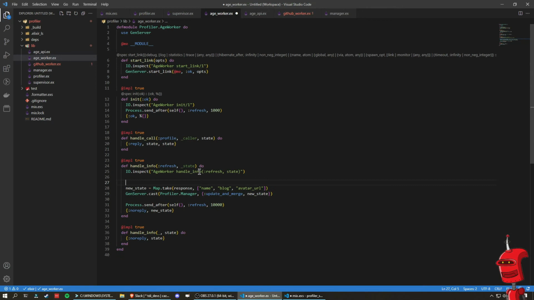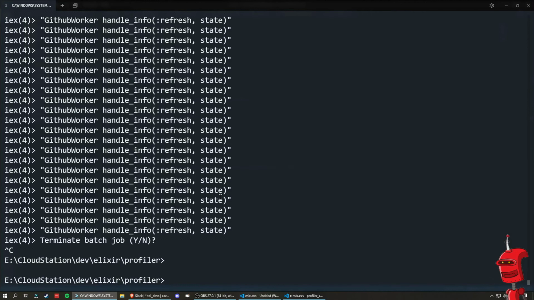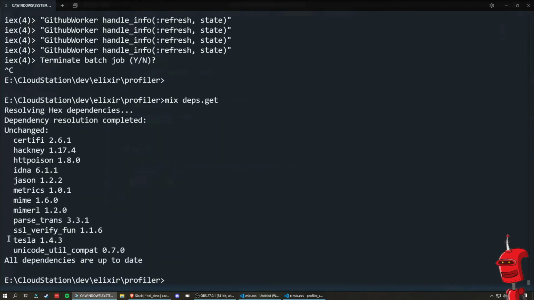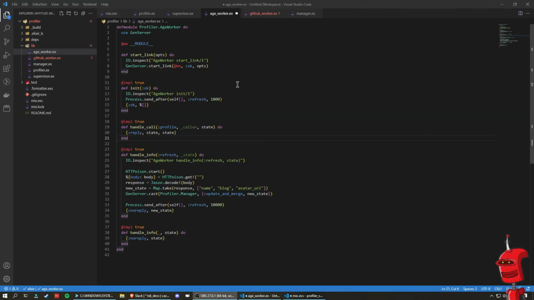Instead of using HTTPoison, we are actually going to use another HTTP client called Tesla. And we just add our dependency here. That's all we need to do. And then we just need to do mix deps.get again. And we should get Tesla in there. And Tesla works in a slightly different way than HTTPoison.